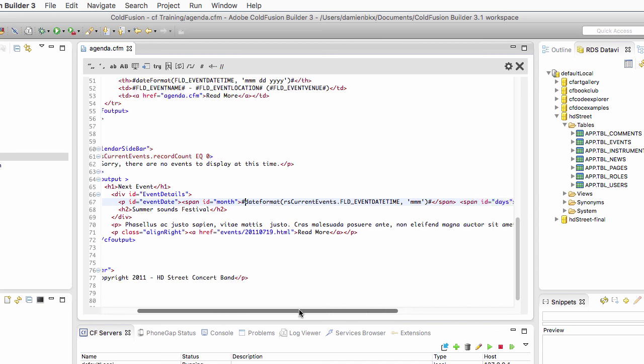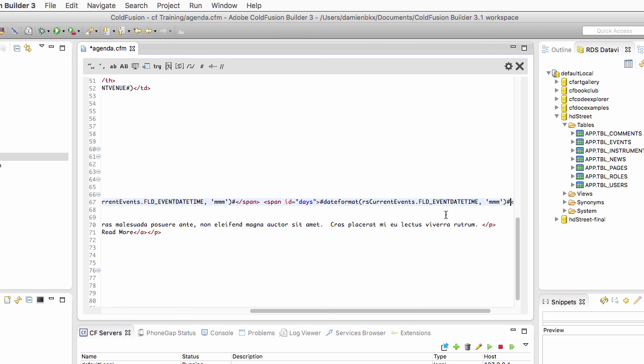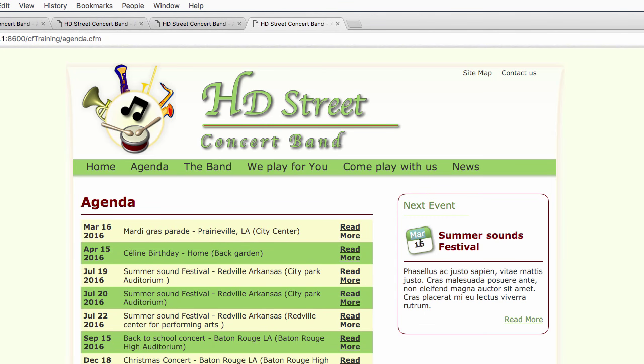And of course, now I can do the same for the day. So I will copy paste here that expression, but instead of taking the month as the mask, I will take only the day here like that. So if I run the page now, you see that I have March and 16, which corresponds here to the date that I have for the next event.